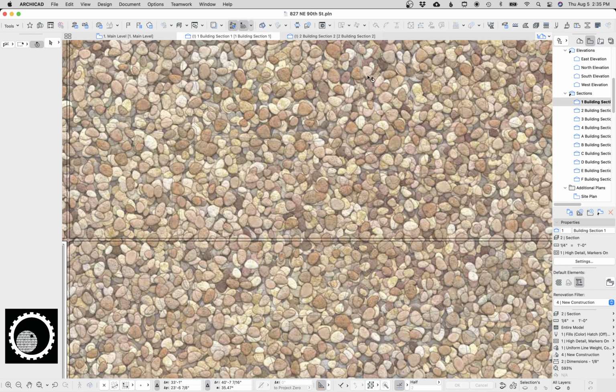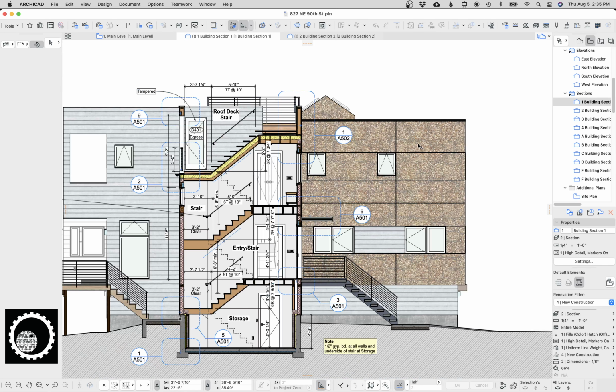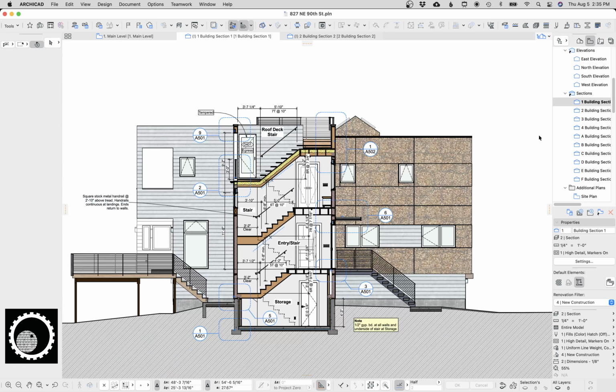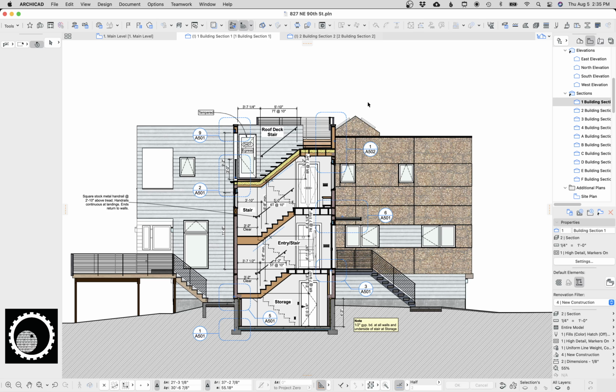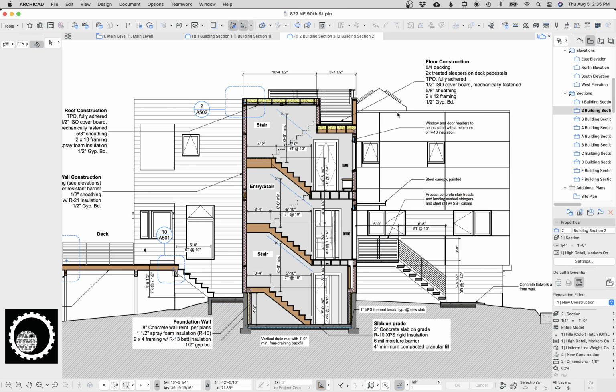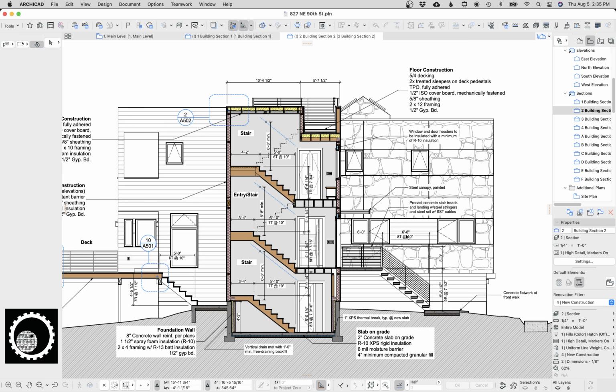Now, the thing to note, you can see right here really faintly is the 2D hatch as well. So you get both the 2D hatch and the surface fill, which might not always be what you want. Now, something to note, when you go to the right click section settings and you turn this stuff on, this viewpoint, this section, will always have that. Whereas here's a different section.